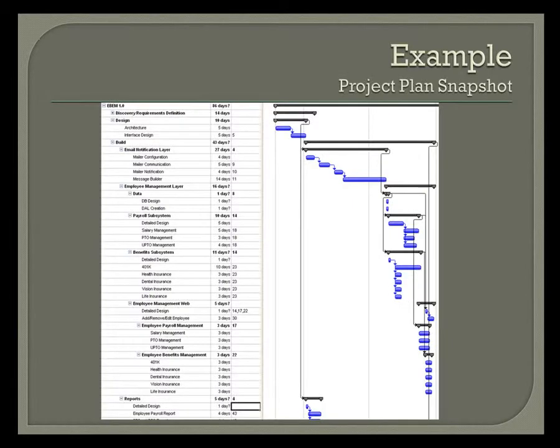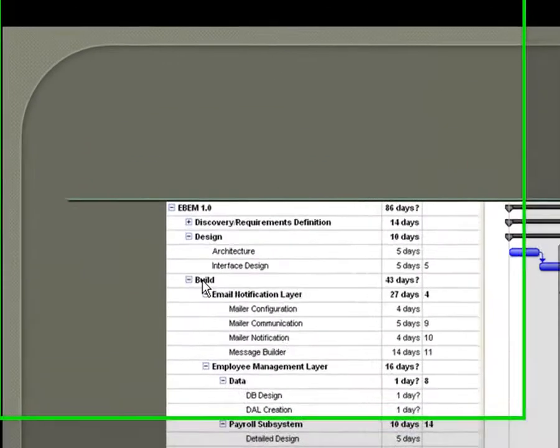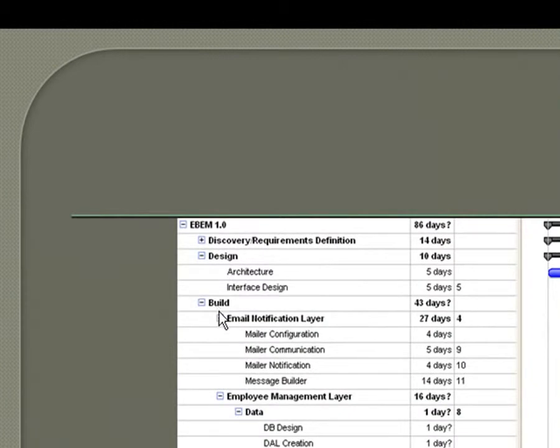Speaking of which, here's our project plan. Can't really see it very well from back here, but what we have here is the build phase, and this is the phase we're most worried about. Oh, I lied to you. I'm not doing the employee management. I'm doing the email notification.